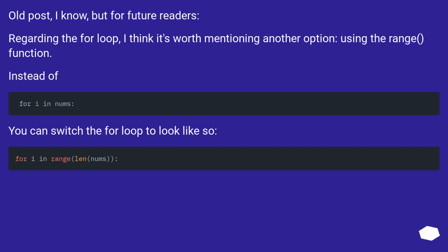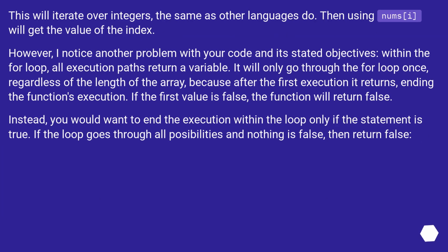Old post, I know, but for future readers. Regarding the for loop, I think it's worth mentioning another option, using the range function. Instead of this, you can switch the for loop to look like so. This will iterate over integers, the same as other languages do. Then using nums[i] will get the value at the index.